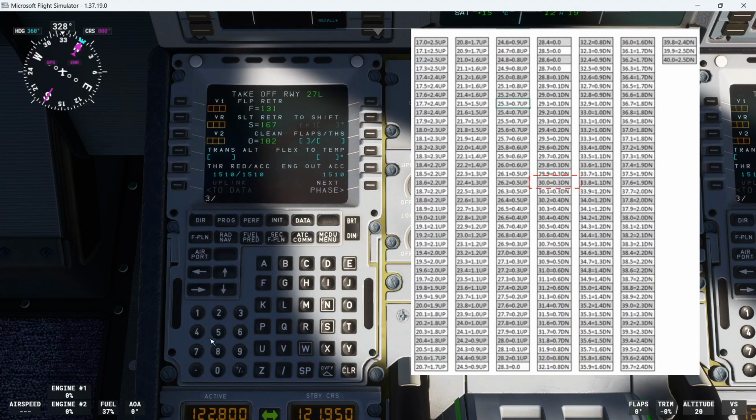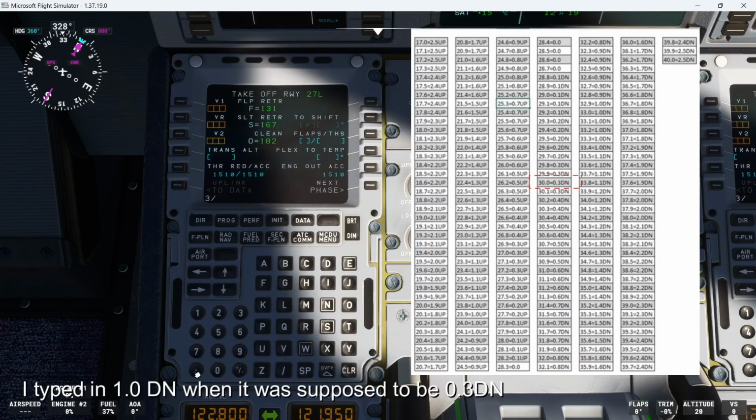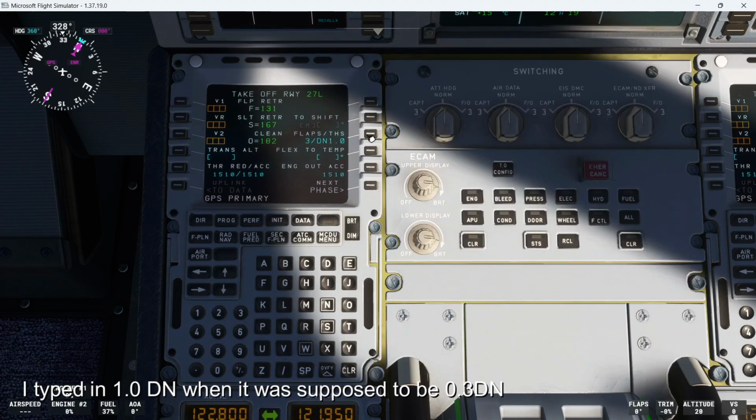So you'll do 3 and 30.0. 30.0 is 1.0 down to D. And you'll flex to temp. So I always leave mine at 50 because there's no real easy way to determine it. So it doesn't really matter. You could just put in 50.